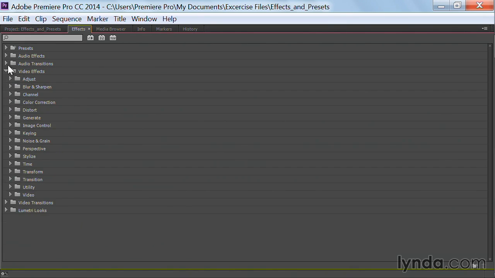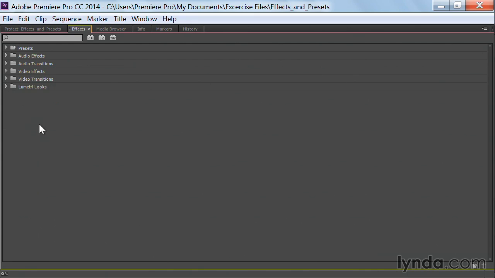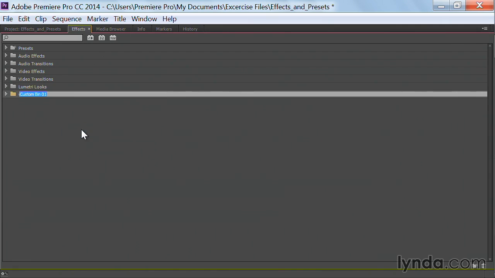Let me go ahead and close all of these. And if I right-click on the empty area, I get two options. I can create a new custom bin and a new presets bin. So let's create a new custom bin and see how you can leverage that to make your editing more efficient. When you make a new custom bin, it creates a yellow-colored folder amongst all the other folders and gives it a generic custom name. I'm going to change this to Favorites.